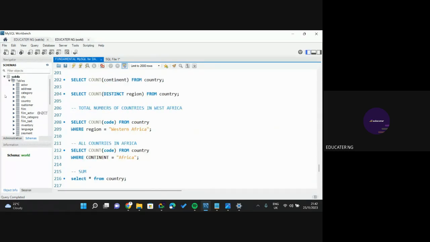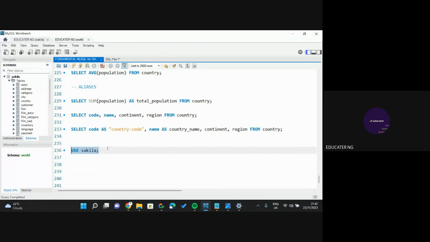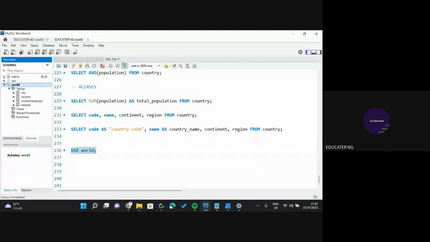If I change this from Sakila to world, to say, for instance, use world, what we would have is world selected. So once you do that, pretty much you are ready to start writing your code to retrieve data from either of these tables. Okay, so I believe I've answered that question. Now we can get back to the issue of joins.